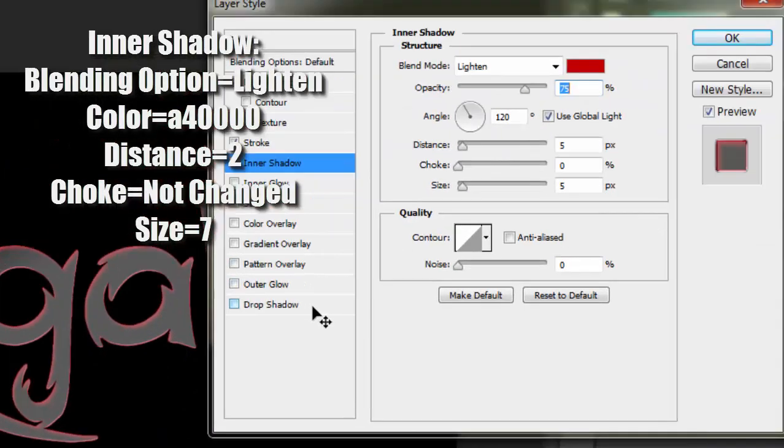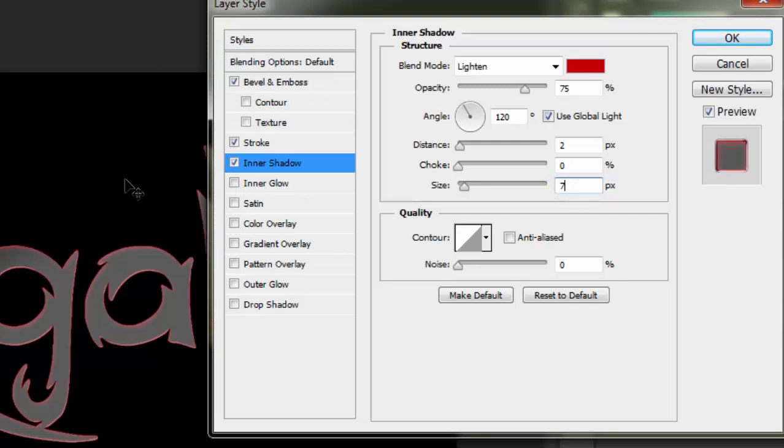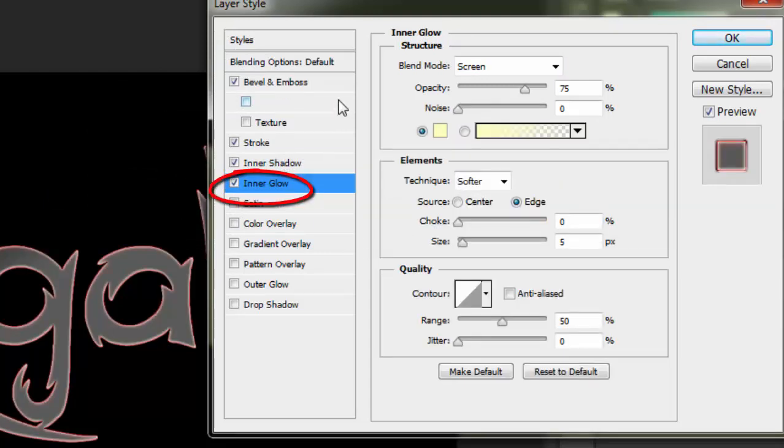Just click OK, and then change the distance to 2, and keep the choke at 0 and change the size into 7, and then you're done with the inner shadow. And now check the inner glow tab or icon. Then you can see it's all developed and it makes our text effect look more glowy.